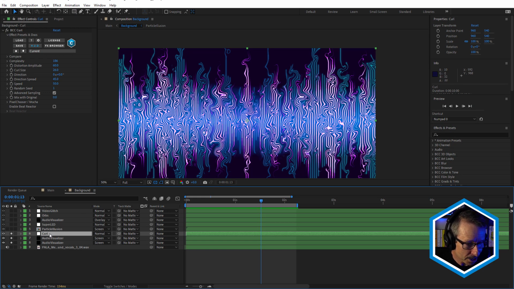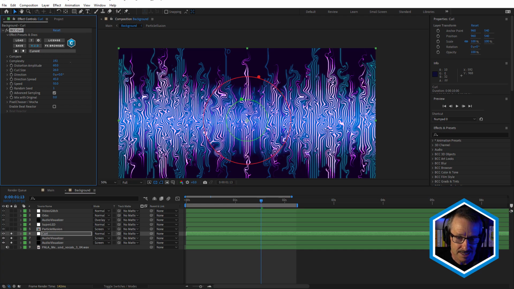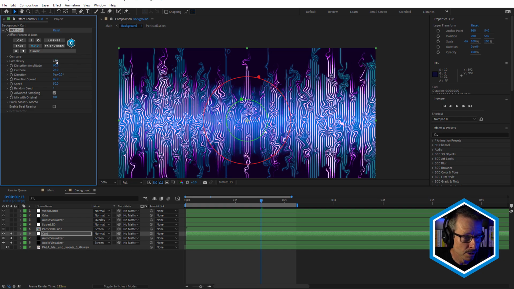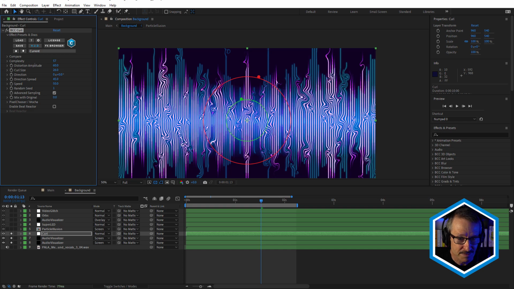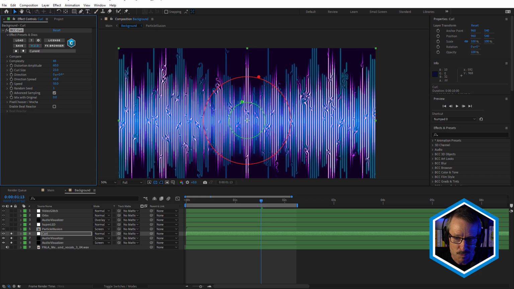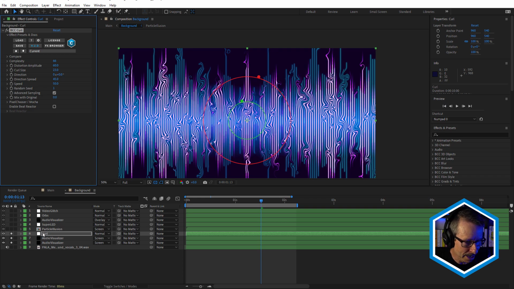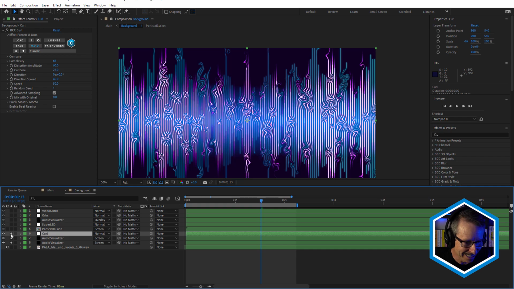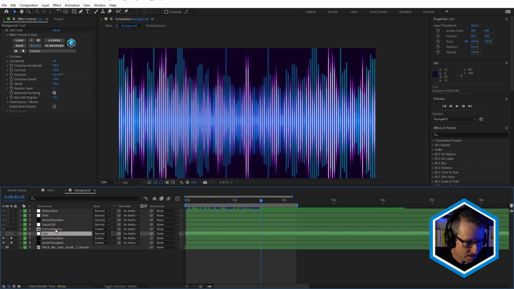So that's Curl. You can try that out. It's definitely worth playing with some of the settings, maybe adjusting the complexity, to sort of knock it back and make it a little more simple, a few less curls, changing the curl size. Gives it more of a sort of psychedelic look. I love that effect. Try to use it wherever I can. So I'm going to turn that off for now.